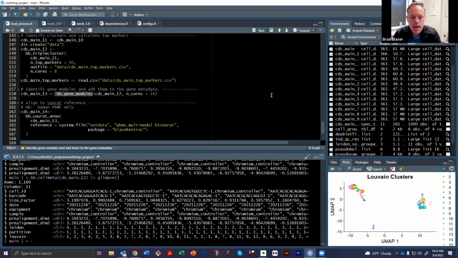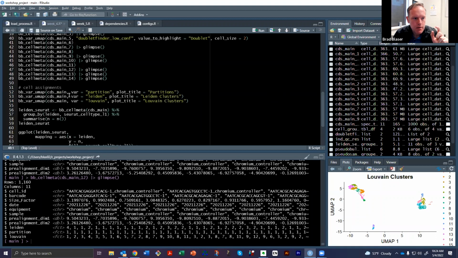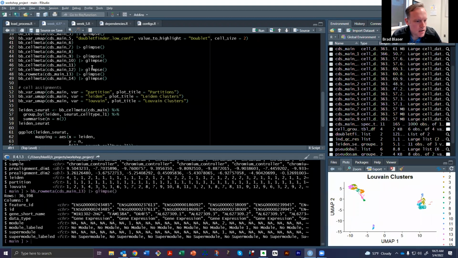So you could say a module is like any set of genes, but when we're doing it here, this specifically uses a Monocle function, which is one of the reasons why I like Monocle. It identifies in an unsupervised way groups of genes that are co-regulated from cell to cell in your data. This command will identify those modules and then add them to the row metadata for your CDS. So if we look at not the cell metadata, but the row metadata for CDS main 13, you can see that what's been added here is columns for module and supermodule, okay?